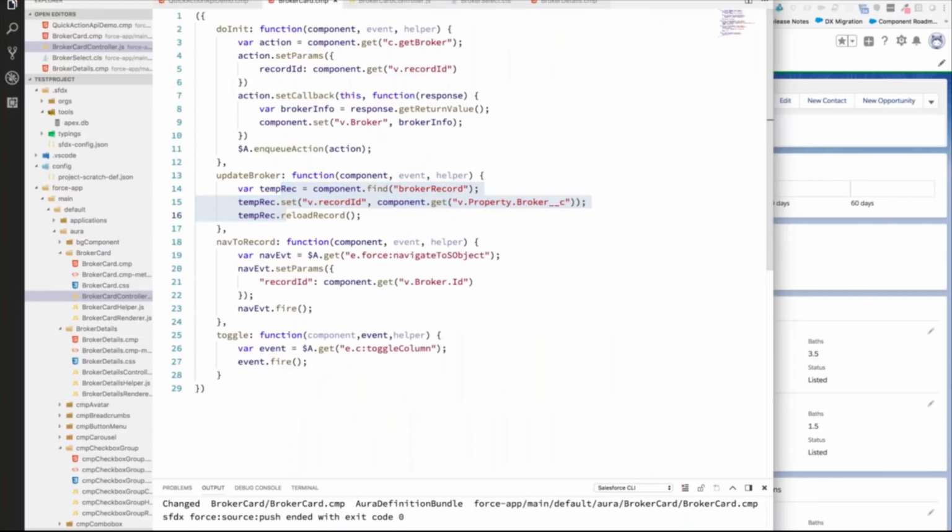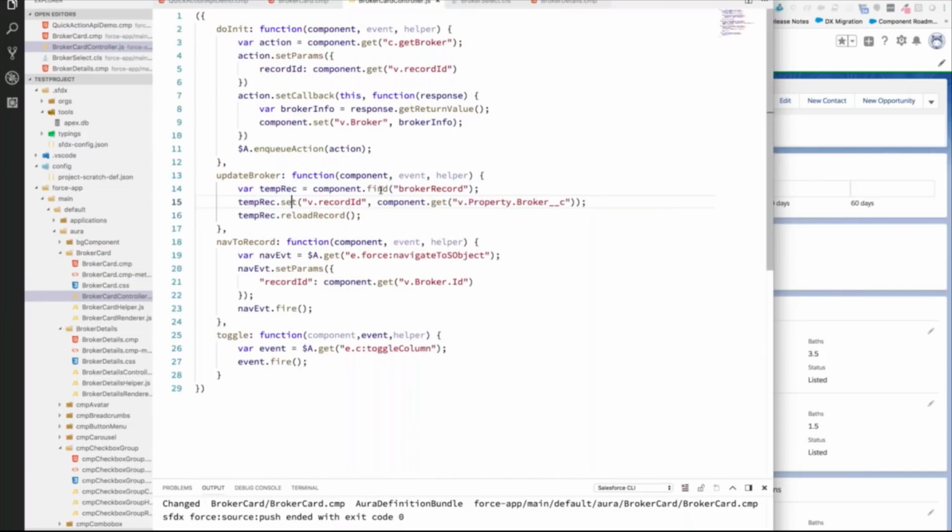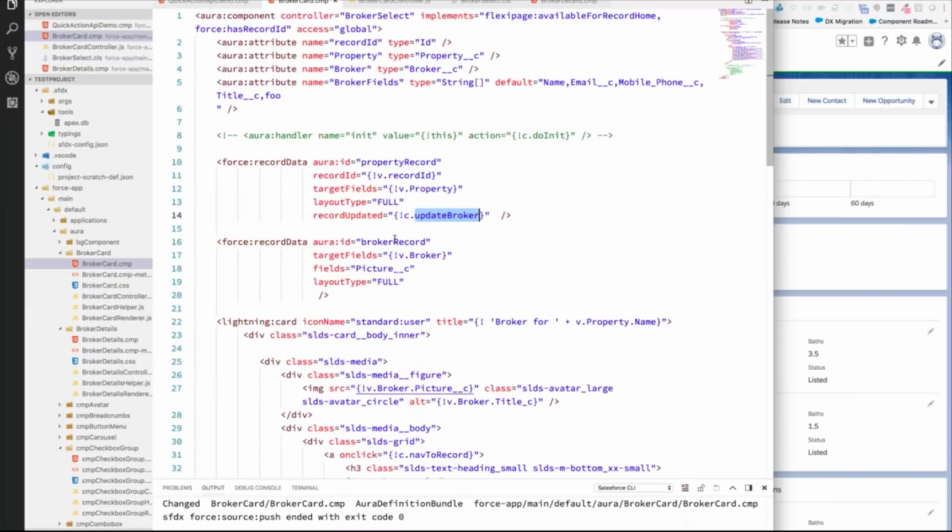So let's talk through what is actually about to happen. When this record sees its record ID, it goes out and retrieves all the fields. But when they come back, that is considered an update event because the record was empty and now it's full. And so it's going to call an update broker function. That function is then going to go out and find my broker record. The broker record is my new force record data here, and it's going to store all of its data in the broker field, right?